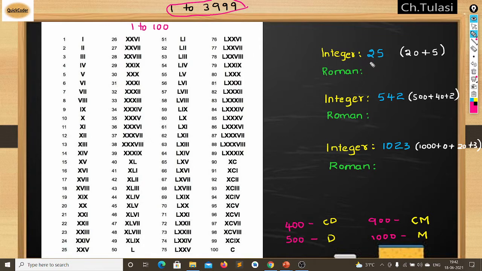Let's convert some integers to Roman numbers so that you can understand what the main thing is that we are trying to derive from this. 25 can be represented as 20 plus 5. What is the Roman number for 20? XX. And what is the Roman number for 5? V. So this is the simple representation of 25. Is it right or wrong?